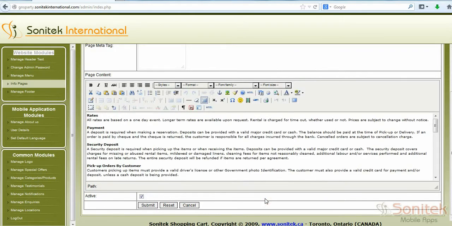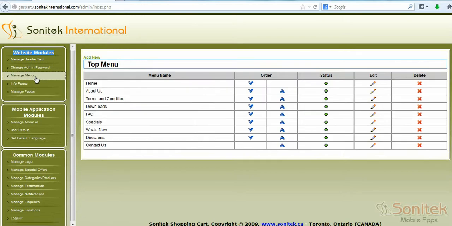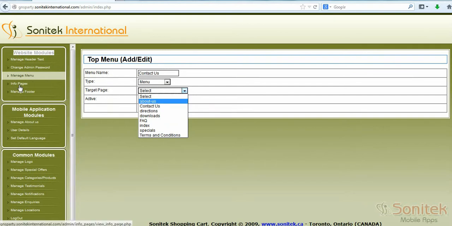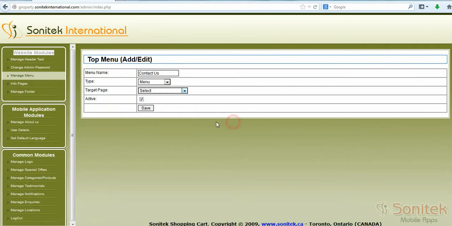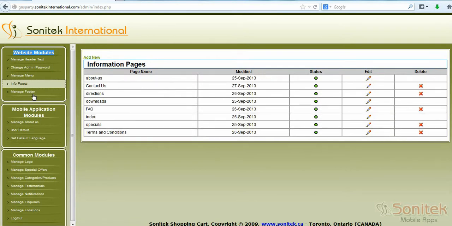And when you're done with updating the page, you click on submit here and the page will be added under the list of the information pages. Now to connect the menu and the information page, you need to go back to the menu and let's say you've created a new menu, let's say contact us. You go in and then you select the target page of the new page that you've created under the info page here. So you need to select that, and then the menu would be shown at the front end of the website, which will be redirected to that particular info page that you've selected.